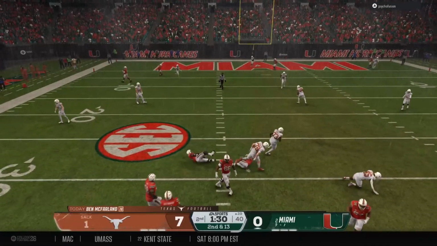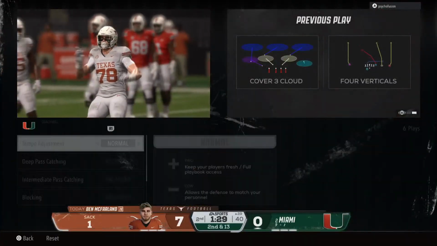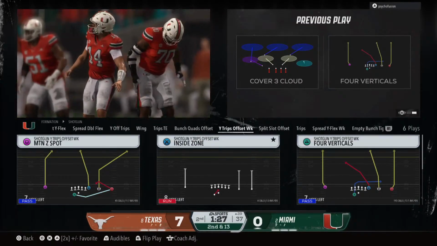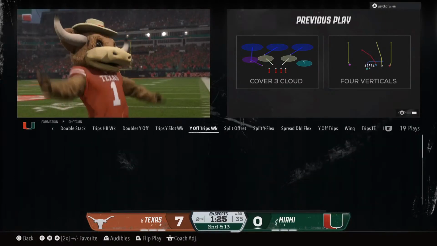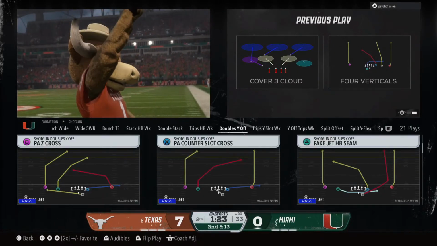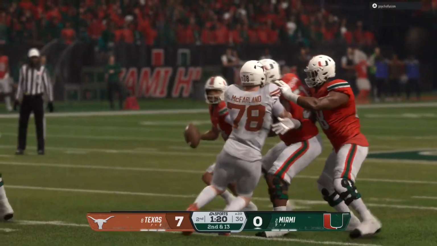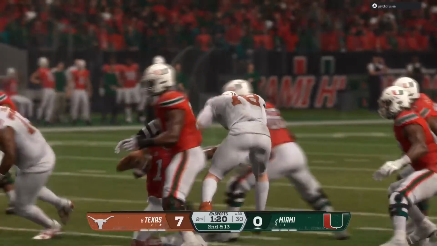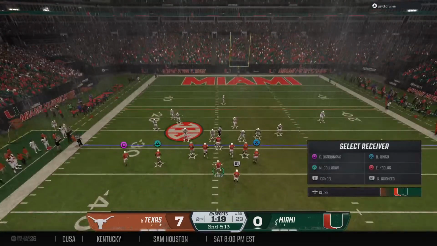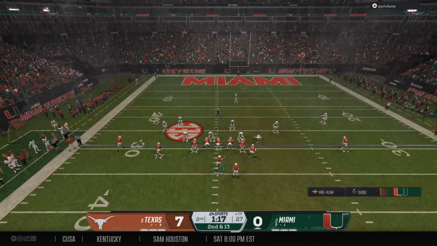Bringing pressure. Oh, down he goes. It's a sack. Nothing is more gratifying for a defense to be able to sit back and play zone and still get pressure on the quarterback with your defensive front. The offensive line will have to regroup after the sack. It's 2nd and 13.